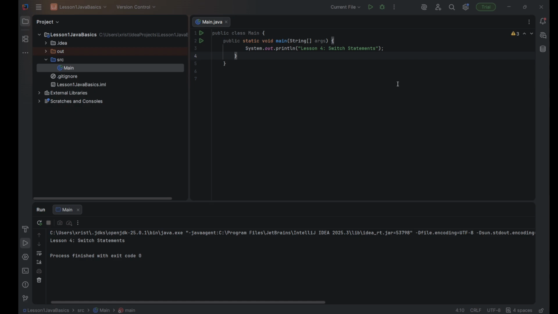So, in lesson 3, we used multiple if statements. They work, but if you have many fixed specific values to check, the code becomes long and harder to read. For example, choosing actions based on menu options, days of the week, user roles, or error codes. The switch statement solves this by giving us a clean structure.